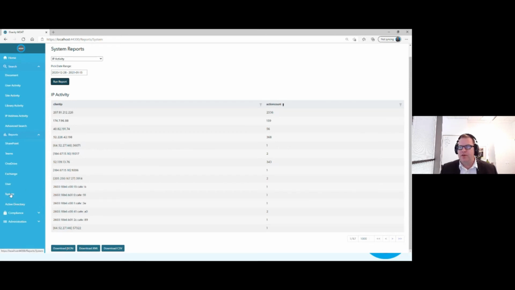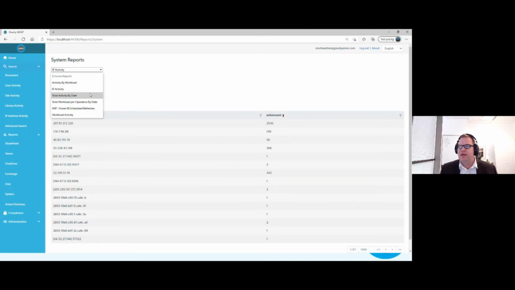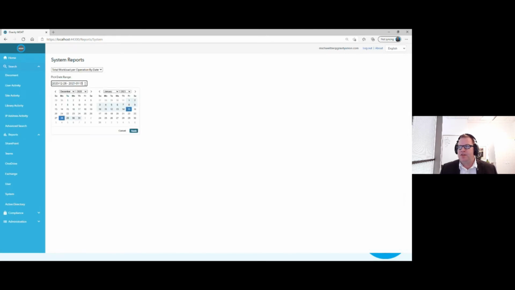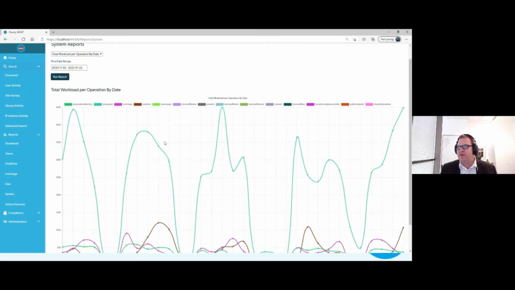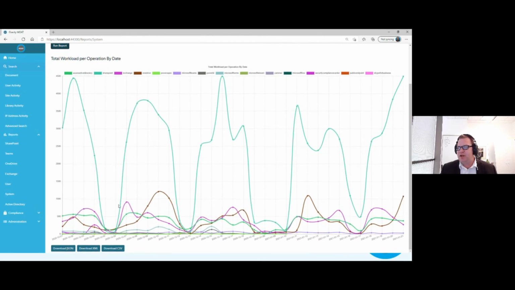Or we can even go into the system and do a total workload by operation. We can do list here, click apply, run a report, and if you want a visual of what's been happening in your organization, I'll do a bunch of number crunching here, and then we'll pull back an actual visual graph there. I can see all the activity with SharePoint.